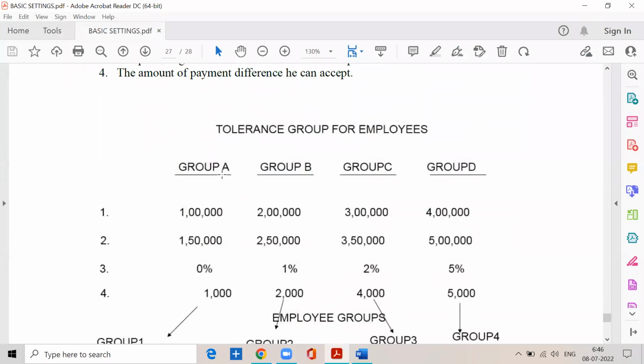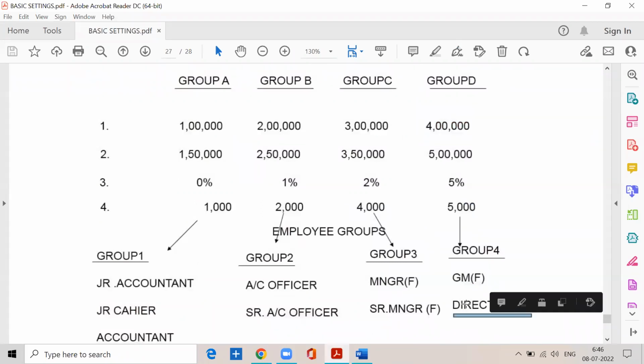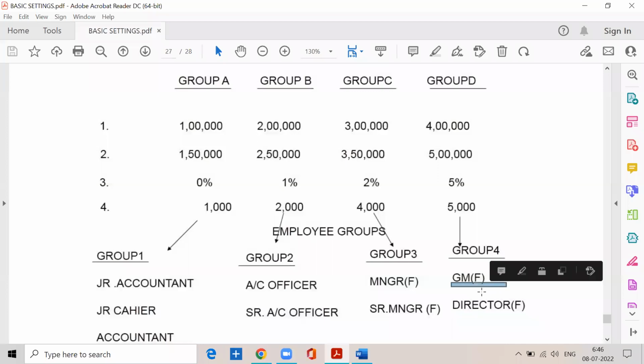As per the tolerance limits, the purchase invoice amount is more than the group C limit and less than the group D limit. This group D is assigned to GM Finance and Director Finance. So technically speaking, as per the tolerance groups, this invoice of 3,75,000 is to be posted by either GM Finance or Director Finance. But will the GM Finance and Director Finance do the postings for the books of accounts? Never.